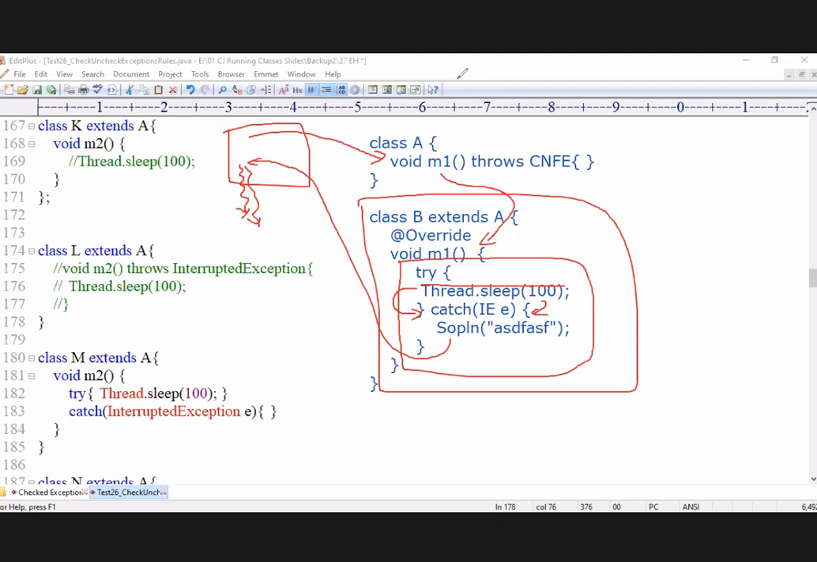To solve this problem, there is only one solution: you have to throw the exception. You must not catch the exception in your program. You must throw it. But to throw an exception, what do we need? This method is an overriding method, and this overriding method does not allow us to throw a different checked exception.